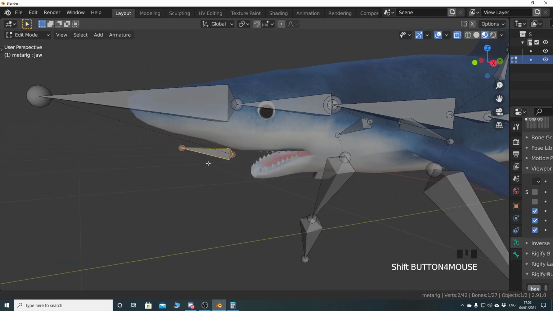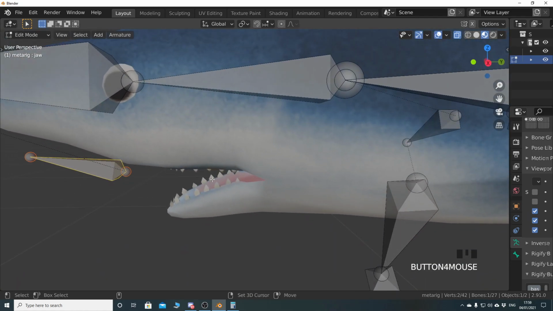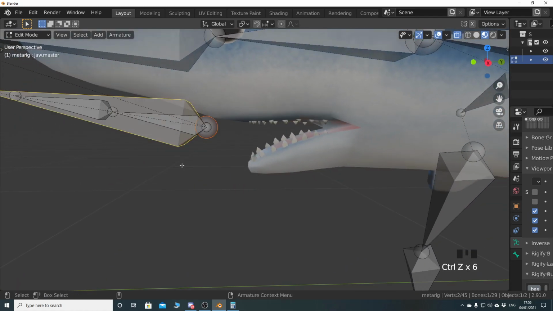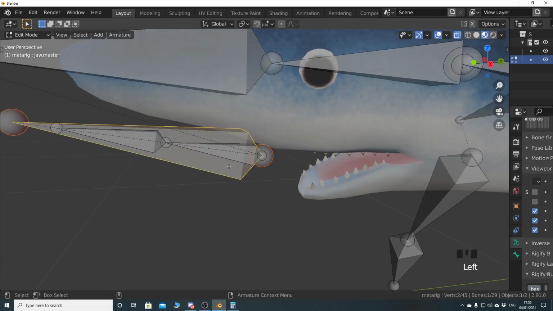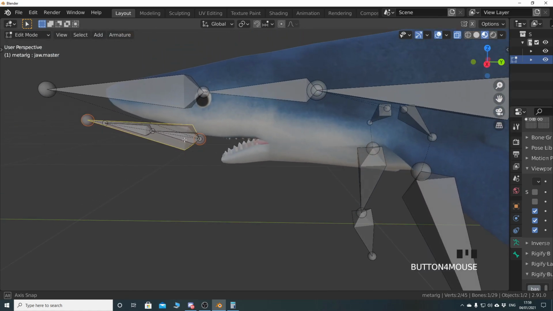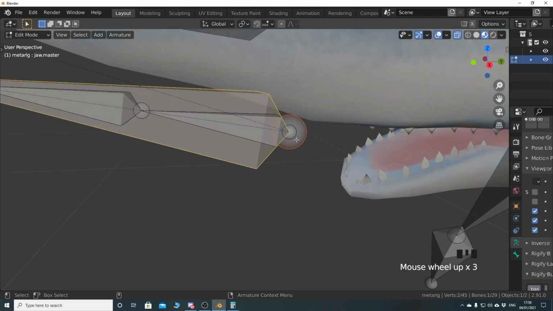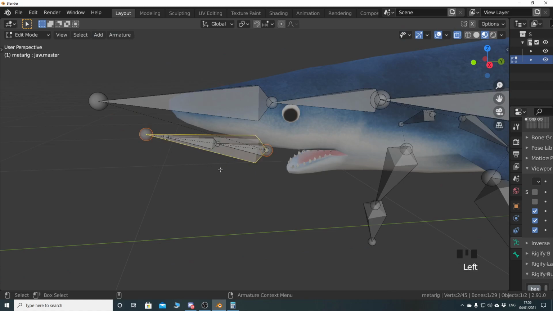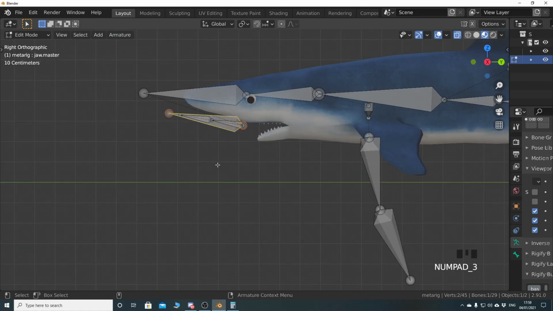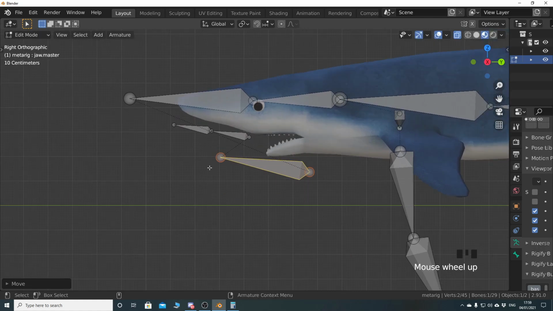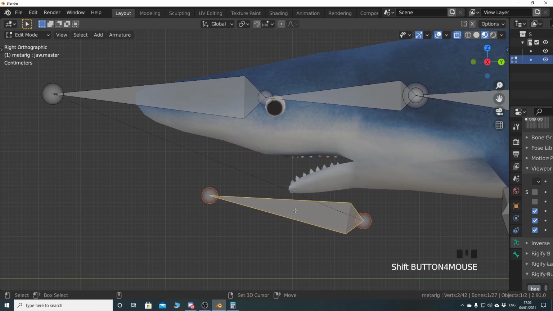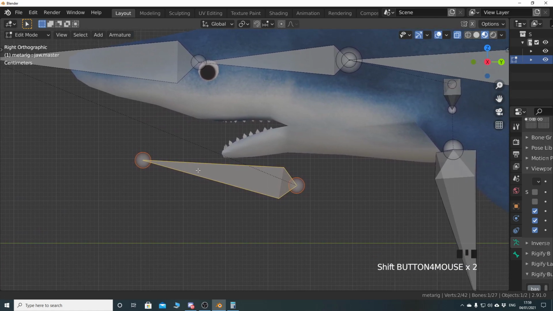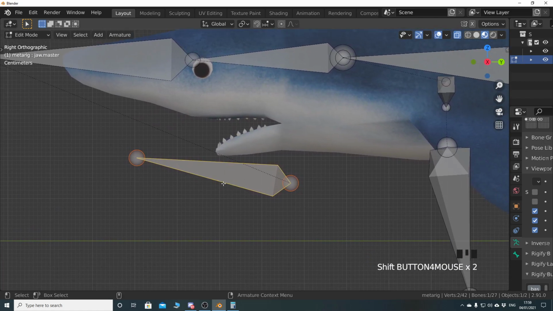Just wondering which one is parented to what. That's the problem. What I'll do is let's take this one and we'll move that down here, and we will delete those. There we go. That's better because that is parented to the nose. That one there. So we can then move this one around however we want to.